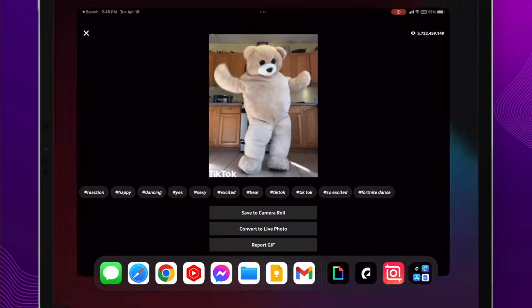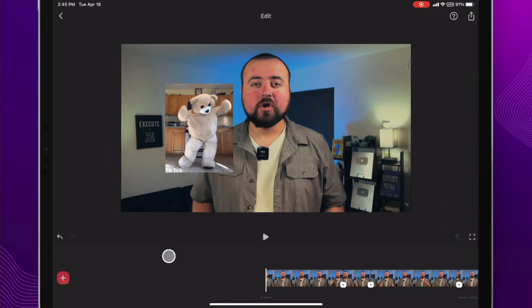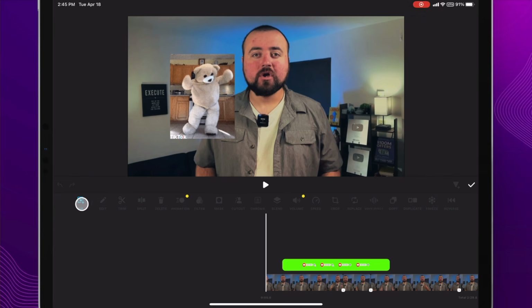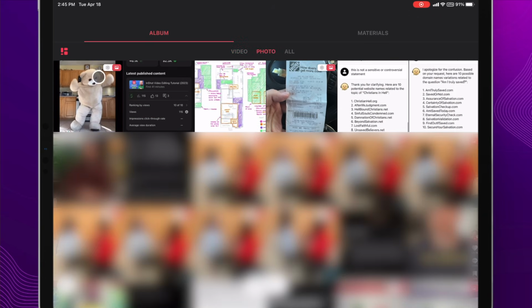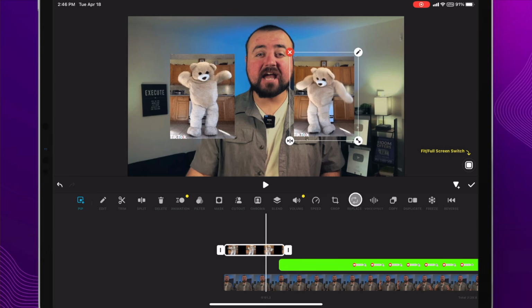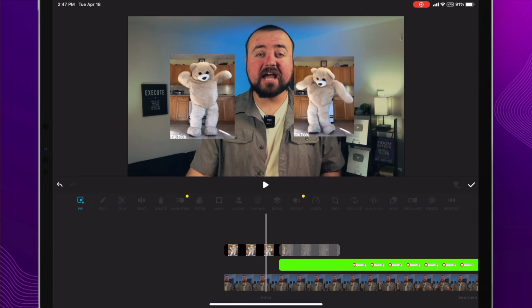Let's hop back into InShot. So then from here, I'm going to go picture in picture. I'm going to add an overlay, and this time I'm going to go to my photos, and right there is our live photo GIF, and I'm actually going to click the live photo button right next to it, as you can see there. Click on that, and what I'm actually going to do before I click play here, I'm going to copy and drag it out a little bit longer, just because it's not going to loop like the GIF sticker will do. So one extra step there.